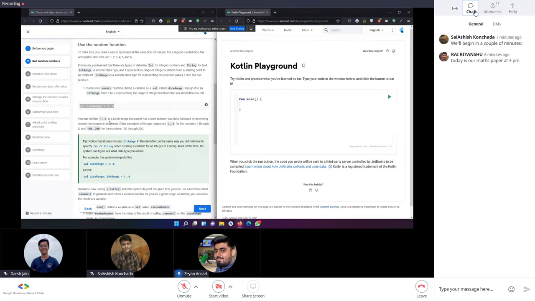You can tell that this range is a Kotlin range because it has a start number, two dots, followed by an ending number, with no space between. Other examples of integer ranges are 2..5 for the numbers 2 through 5, and 100..200 for the numbers 100 through 200.